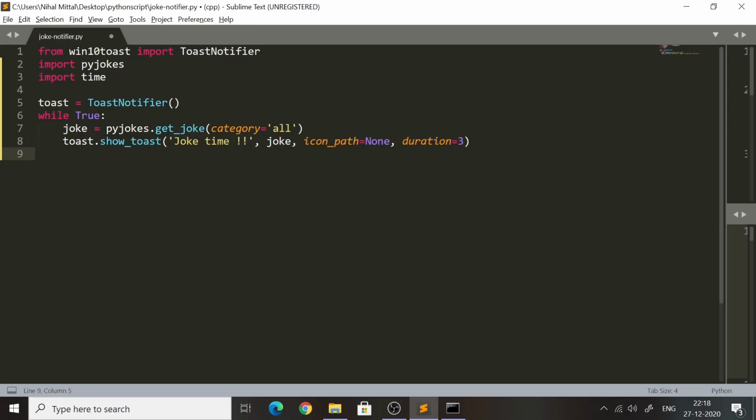And for the final part, I will add a delay of 10 seconds between toast notifications. So that when a notification is displayed, a delay of 10 seconds comes, and after that the next notification is displayed. So I will use the function called sleep. So I will write here time dot sleep 10. So now it will add a delay of 10 seconds.